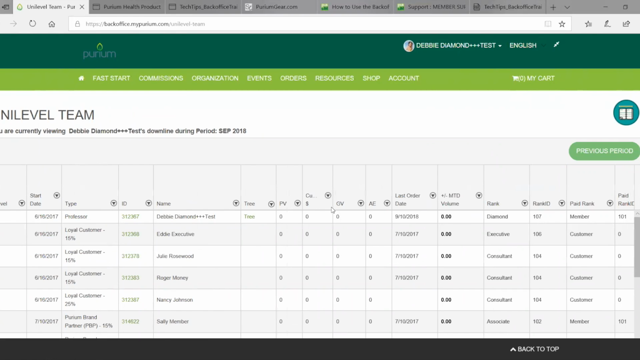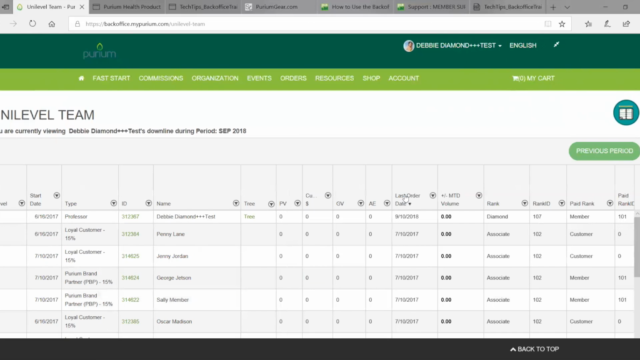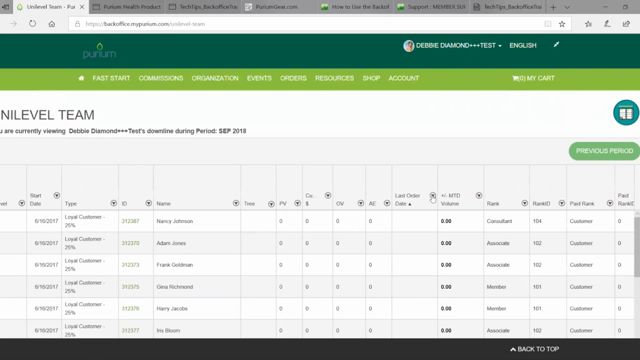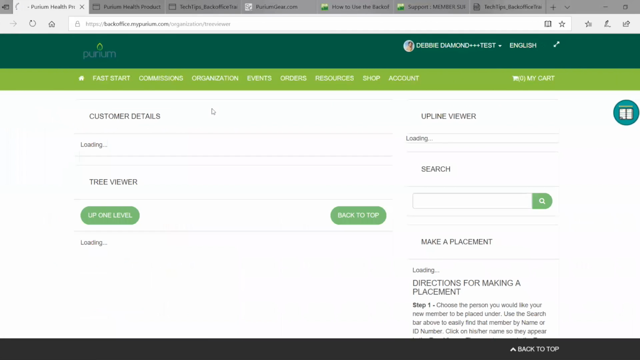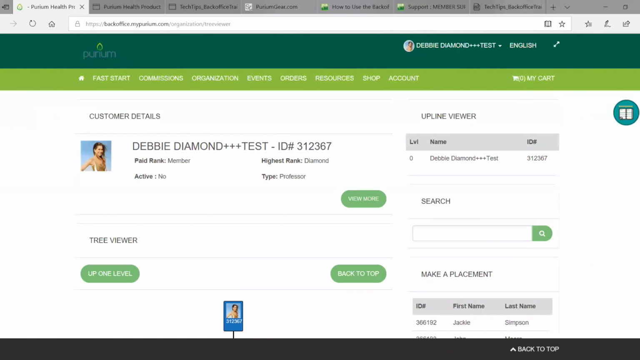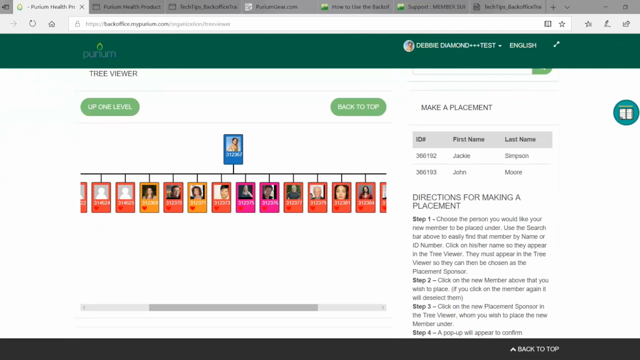Another thing I did want to talk about is, as I mentioned, you can sort by just clicking on the actual word. It goes into alphabetical order or first order to last order, most recent to oldest, just by clicking on that. And as you can tell as well, you can also filter out any orders that you want by clicking on that little arrow. Another thing I wanted to show right now is the tree viewer, how to make a placement. There are instructions right here, and I just wanted to show you how easy it really is.